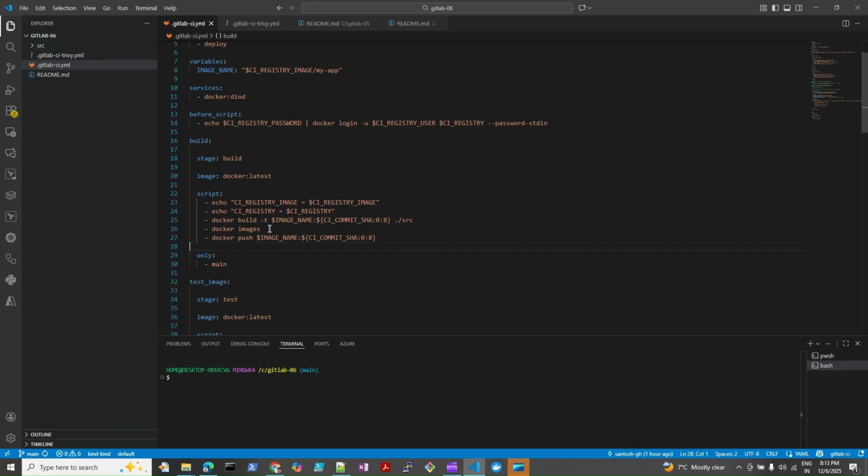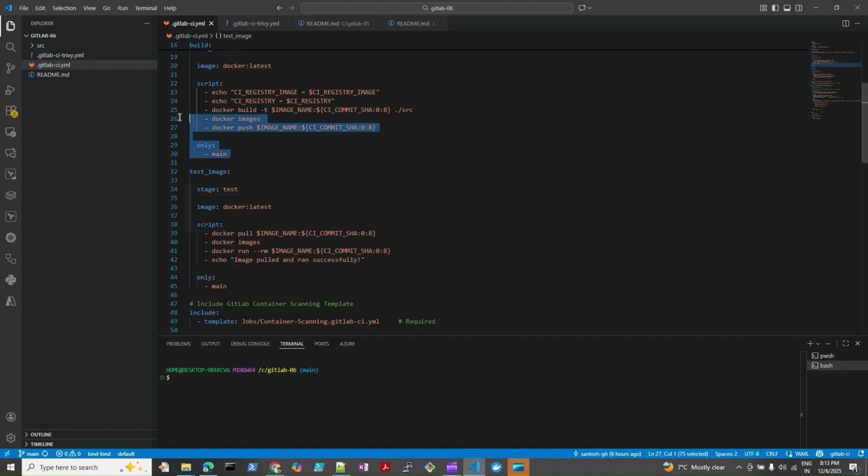And this will simply, once it is created, display the images that it has created with this name. Then you can push those Docker images to the container registry. And this job will only execute whenever we push the code from the main repository.